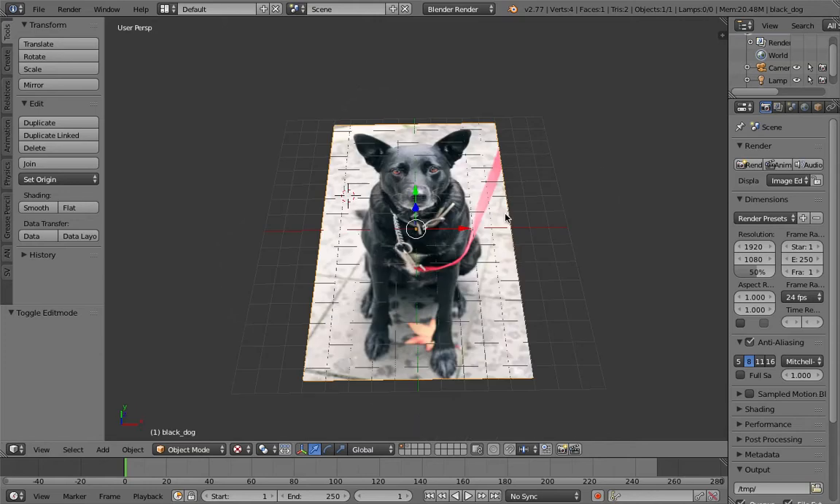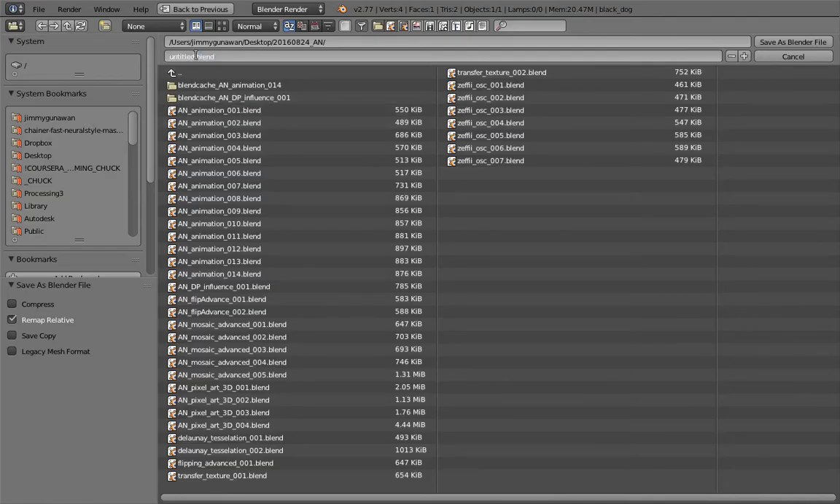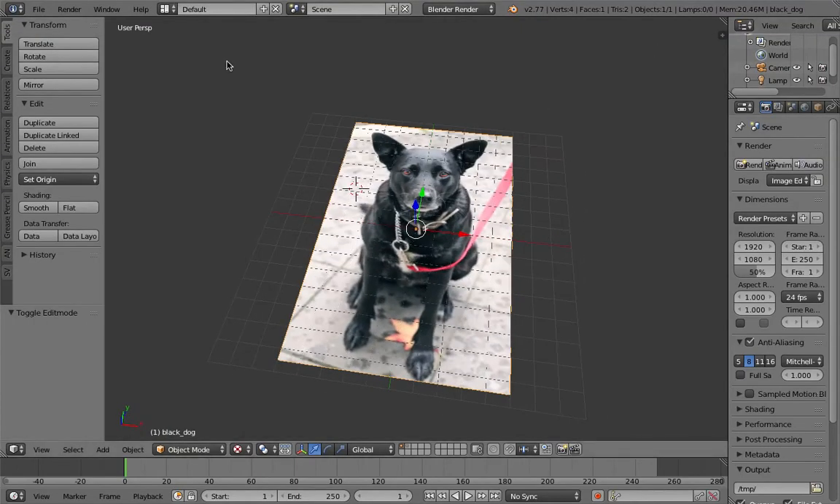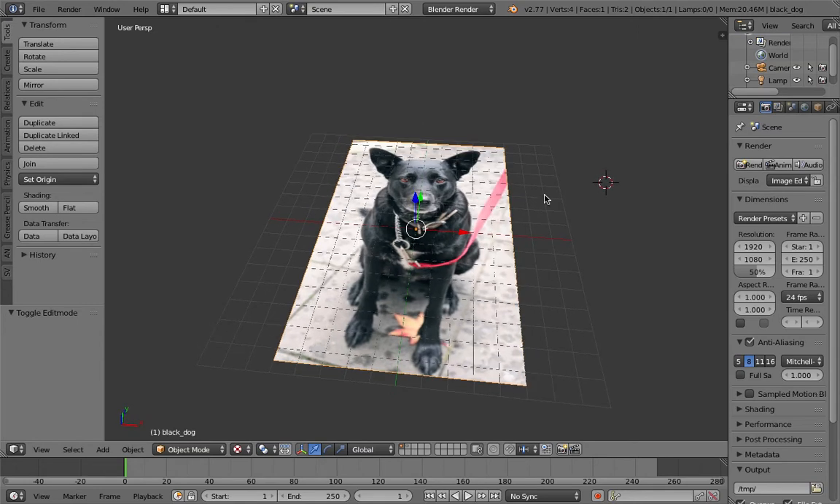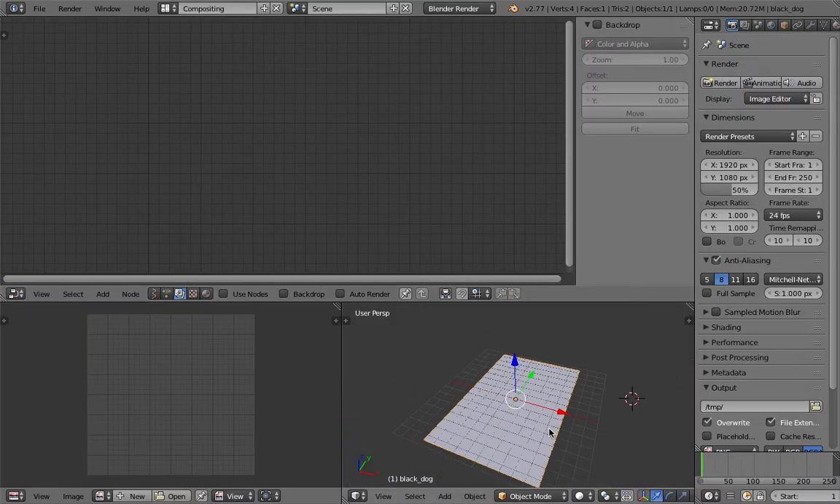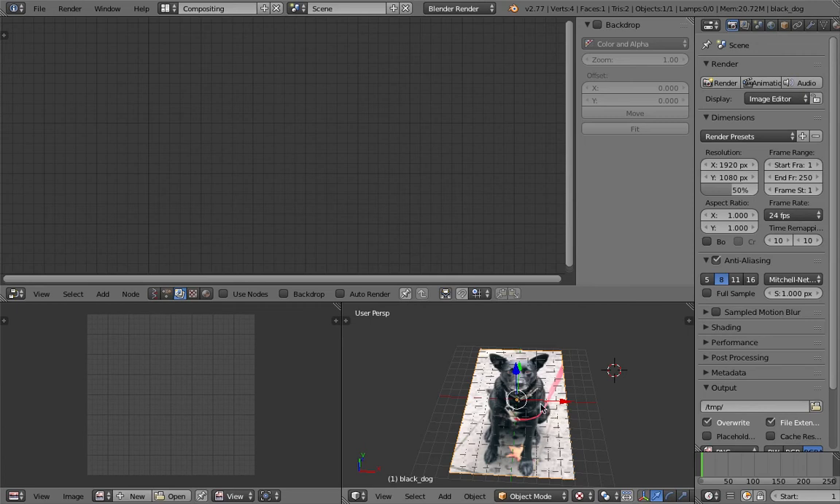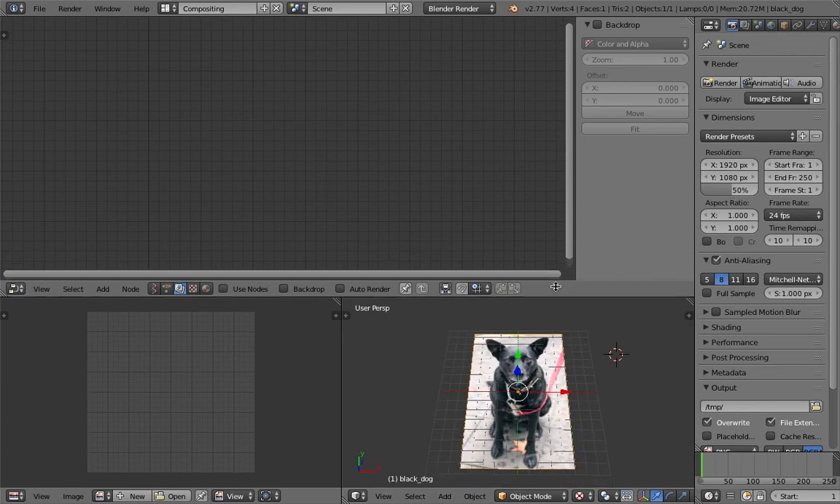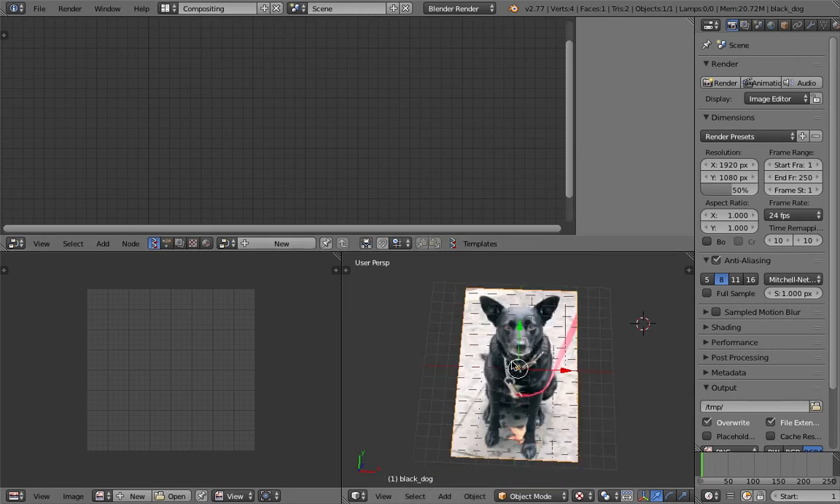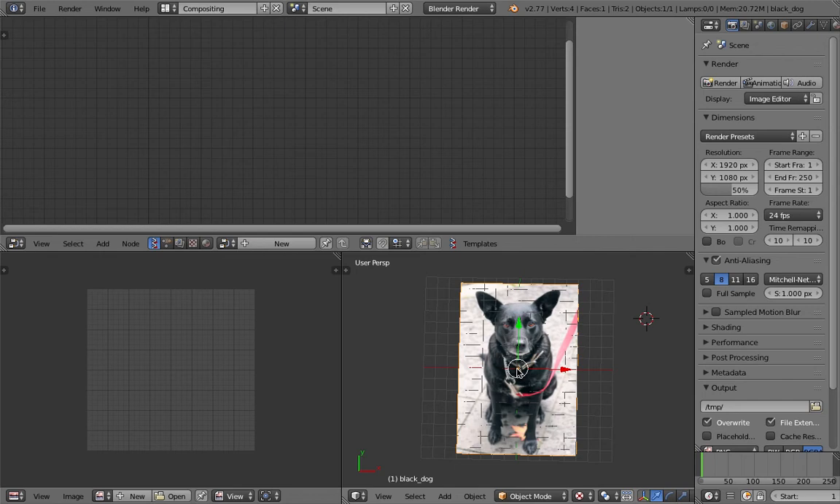So this file, save as Delaunay Tessellation. Save it. So we got this. Yeah, let's switch to compositing. So we get this. We're gonna be using Sverchok for the Delaunay tessellation. But before we do that, we actually need to draw the points for the doggy.